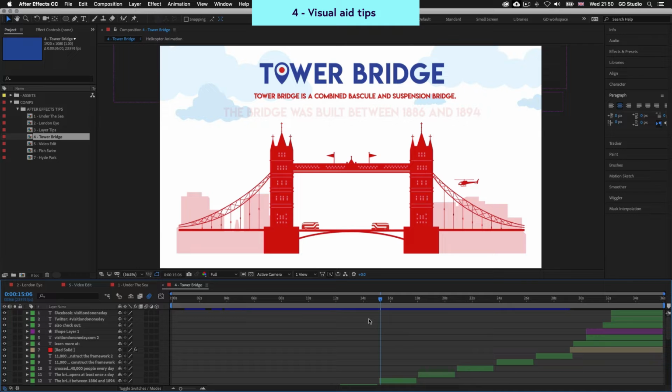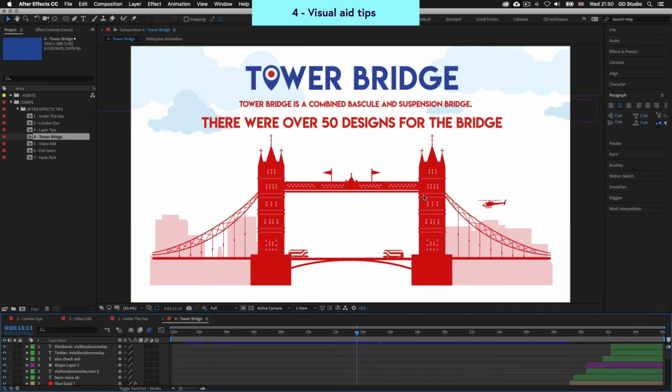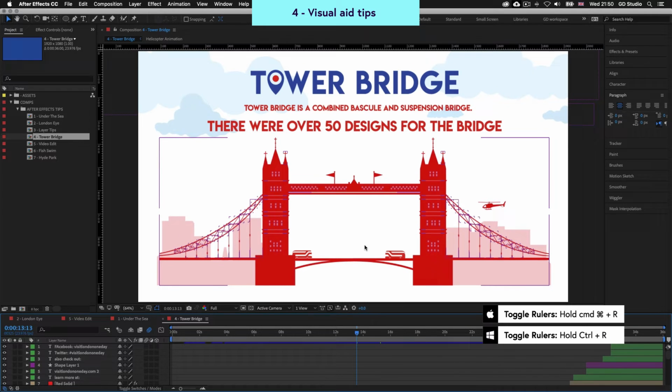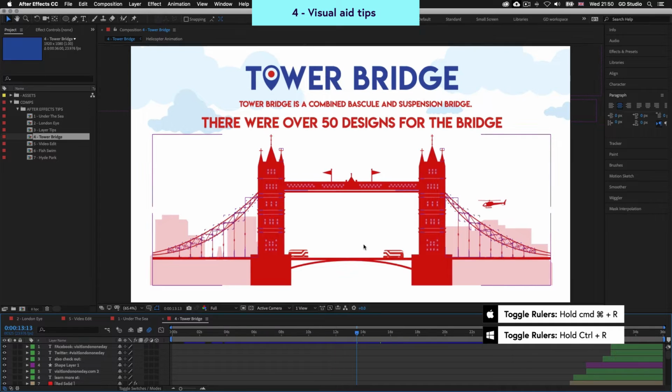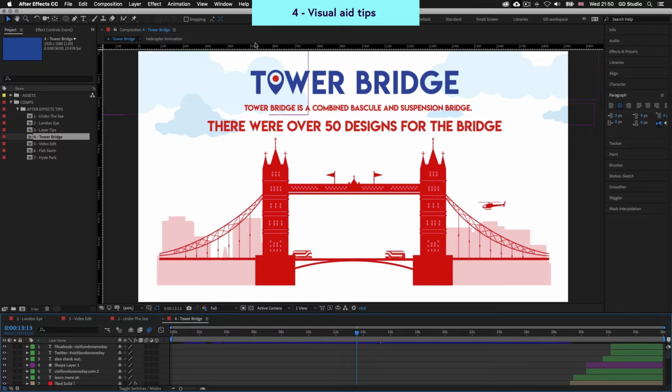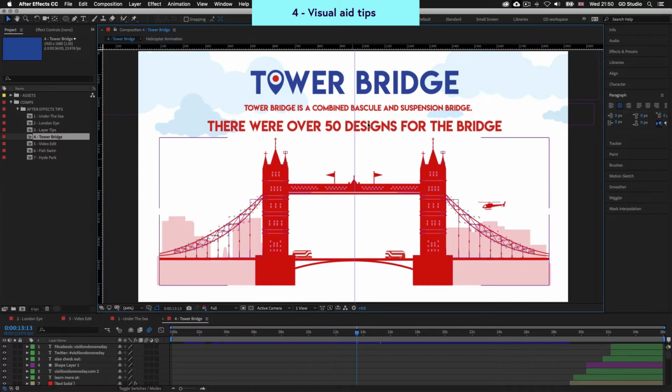Now as you work in the composition panel, you will be composing all the visual elements that make up your video sequence. Now there are a number of visual aids you can use. By pressing Command R on Mac or Control R on PC, we can activate rulers. This will allow us to click and drag guides out from the rulers on the far left and the top of the composition panel and into the composition.